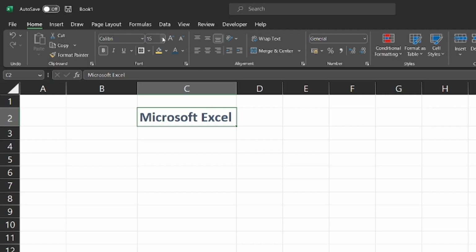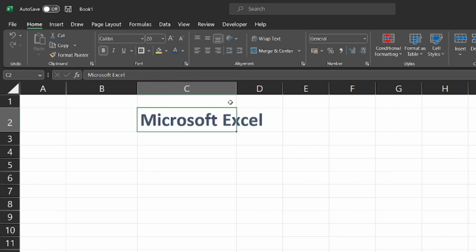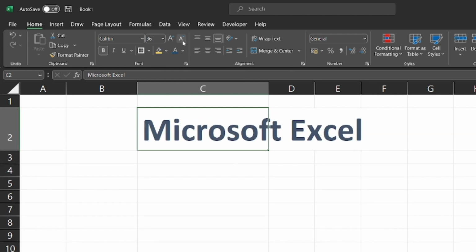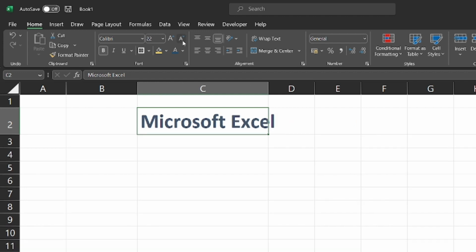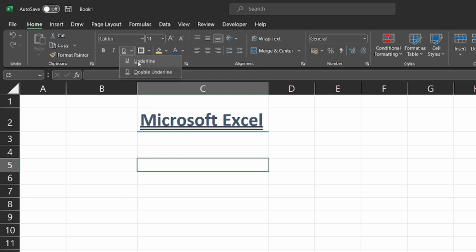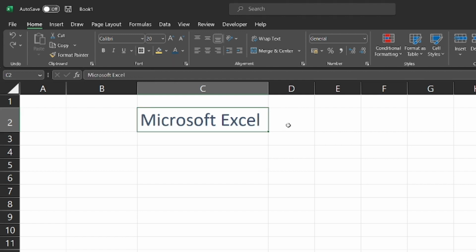You can change the size of the font from here. Multiple sizes are available. I select 20, so it will increase. From here also you can do small increments, then decrements. You can also change the style of your text: bold, italic. Then if you want underline, you can make it a double underline. However you want, you can play with it. So now this was about formatting a cell.